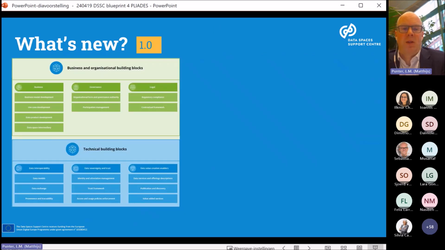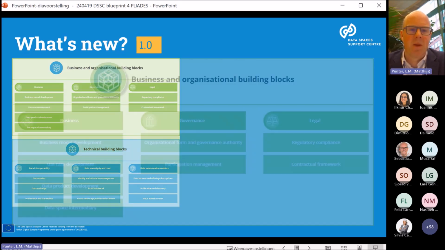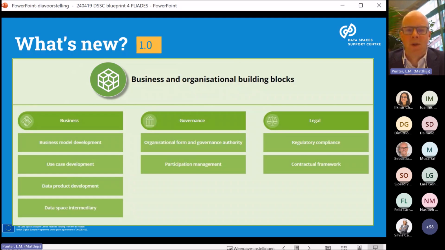Now, zooming into the building blocks itself. As I said, we have both organizational, business, and technical building blocks. And compared to OpenDEI, we have greatly extended the number of business and organizational building blocks, as you can see here in this picture. Now, if I zoom into those business and organizational building blocks, we've categorized them in 3 areas: business, governance, and legal.